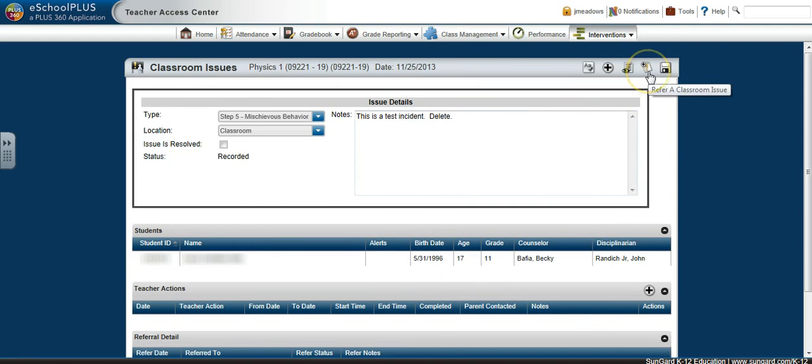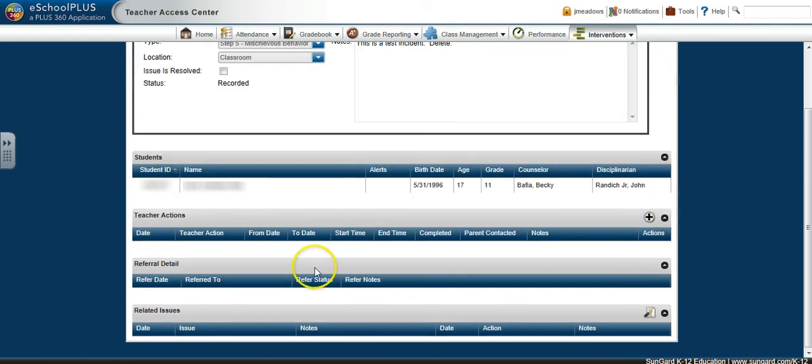We can see we have a refer a classroom issue icon that appeared, and we also have two additional sections at the bottom. One is related issues. This section enables you to connect previous issues with the issue being created. The other is referral details. This section shows details about the referral for an issue that has been referred, but it only displays after you have saved an issue.